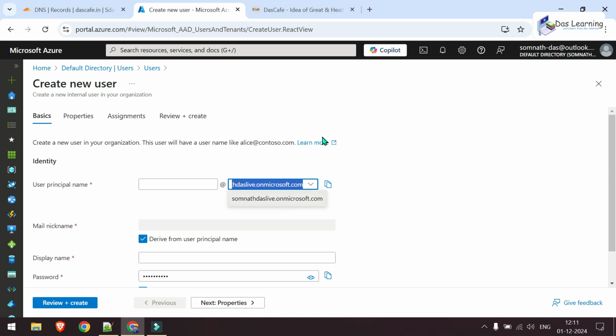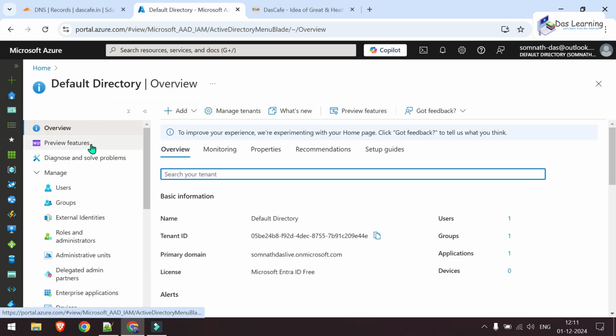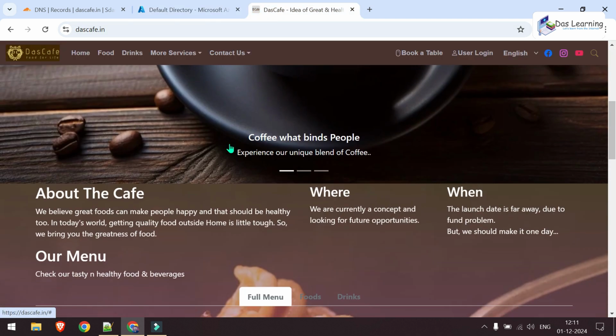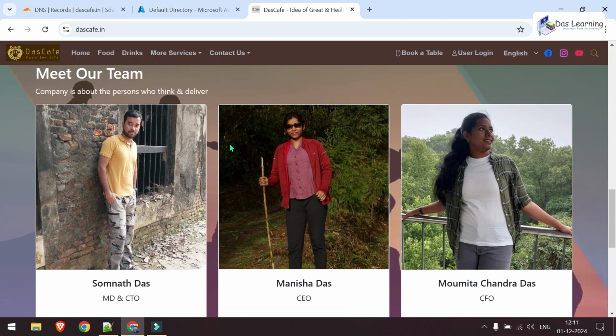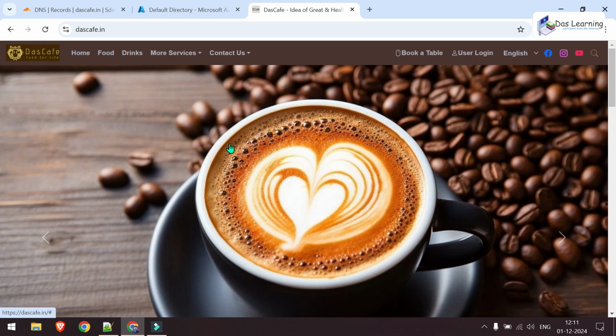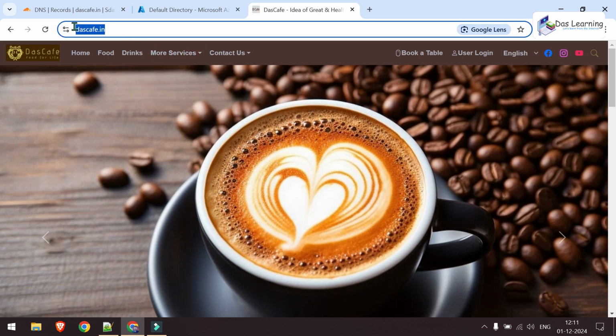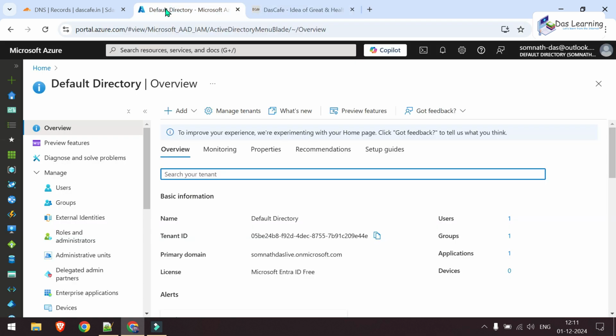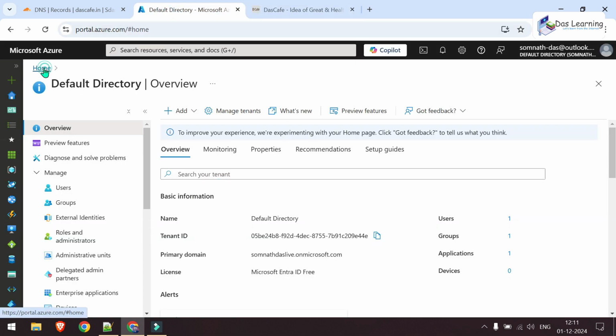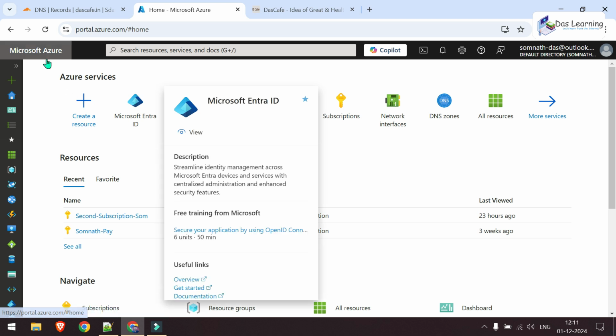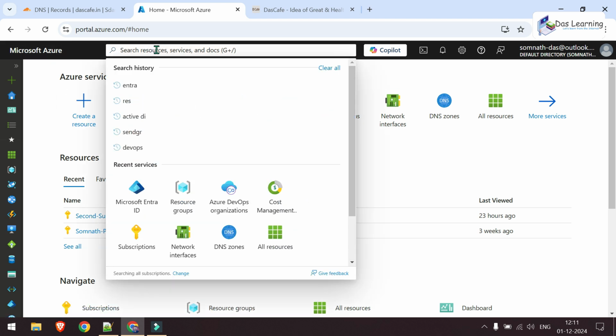How can we integrate our own custom domain with our Azure Active Directory or Entra Active Directory? Well, I have one domain which I created for some testing purposes, and let me grab that domain which is dascafe.in and let me try to integrate that with Azure Entra AD. Let's get started. First of all, from the home screen of Microsoft Azure, let's search for Entra.